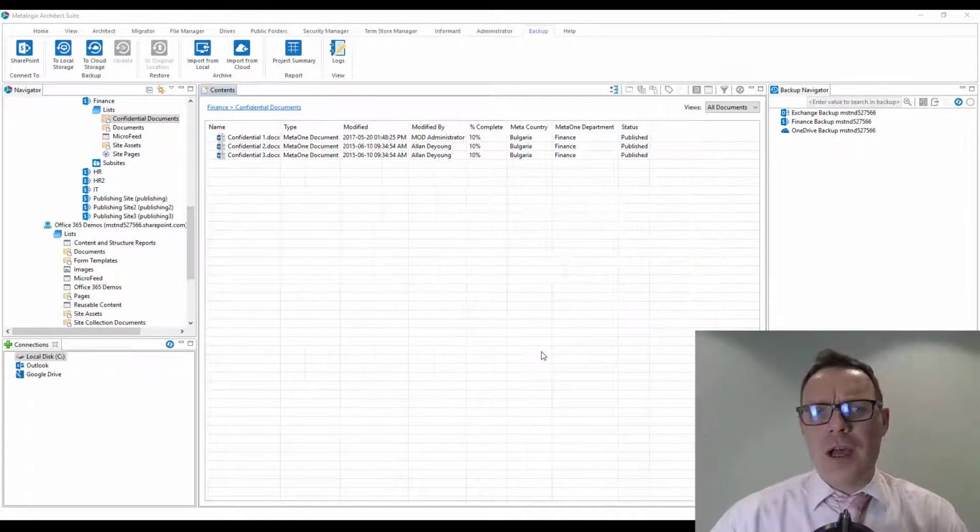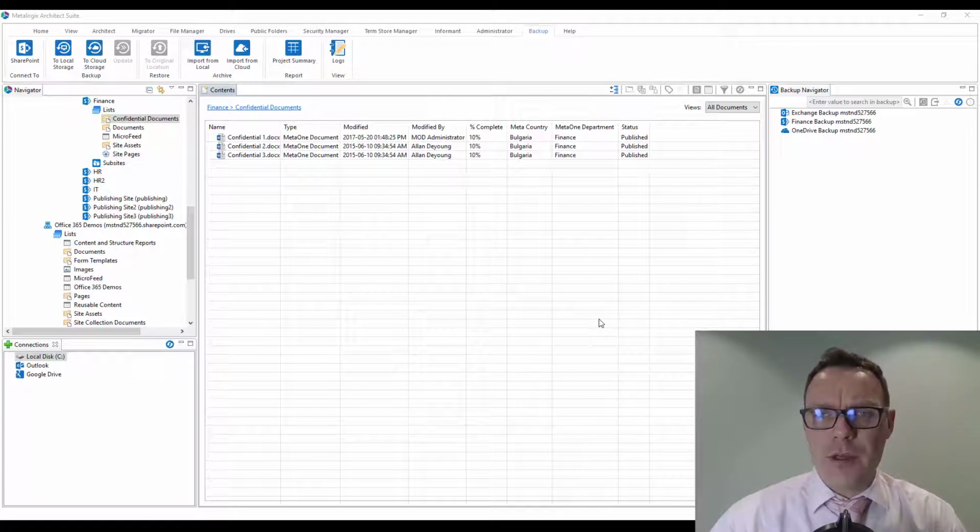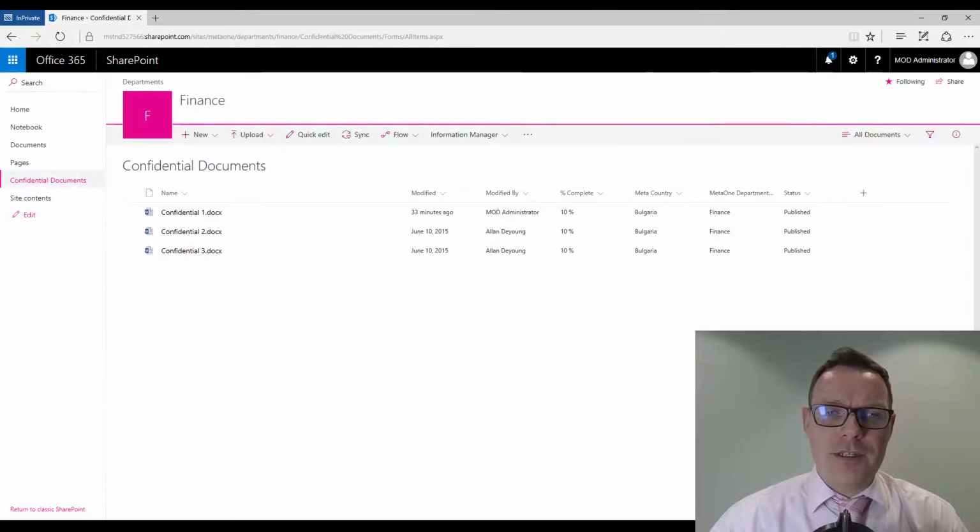So for the first example, we're going to restore some content into a SharePoint document library from a SharePoint backup. So we're going to work with this site here, the finance site, and this library, the confidential documents library. So if I browse to that quickly, I have it open in the browser here. You see we've got three documents and they've all got slightly different metadata.